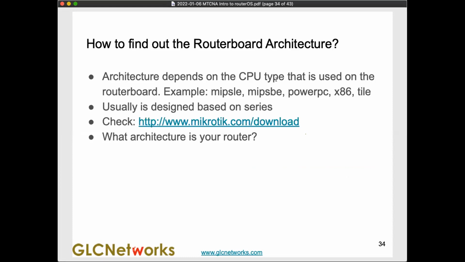Yeah, and then we talk about the RouterBOARD architecture. Yes, so the architecture means the CPU model that MikroTik uses.